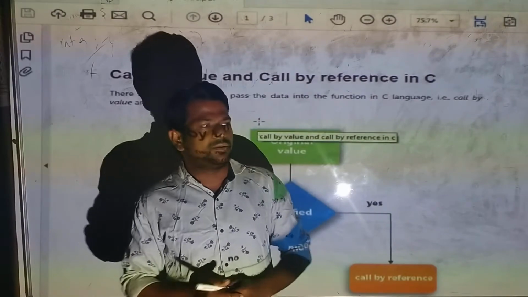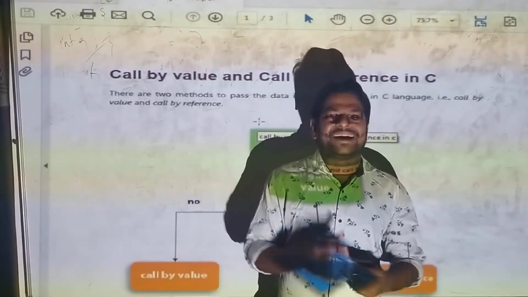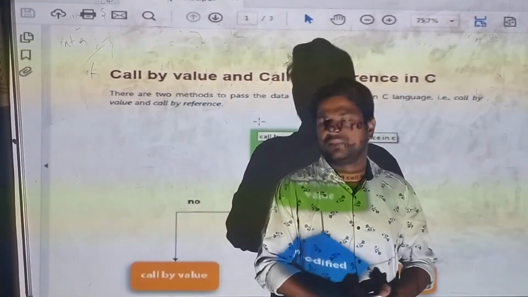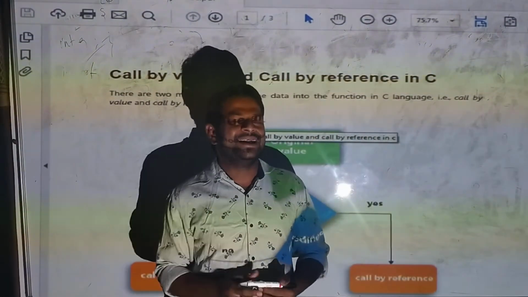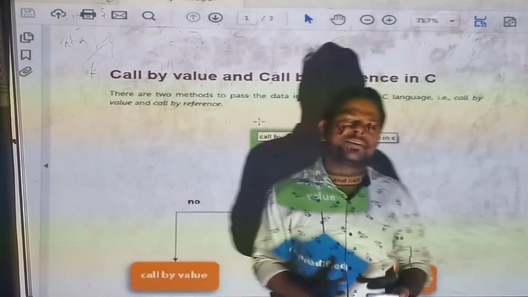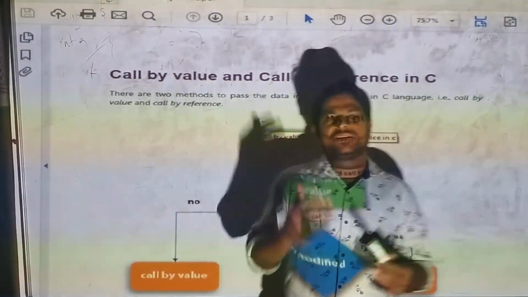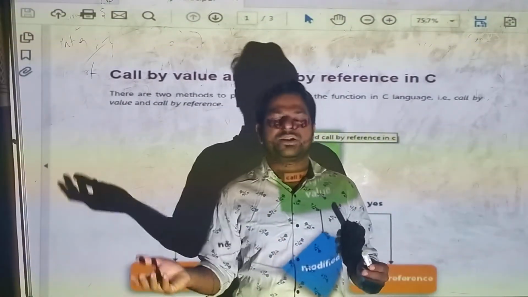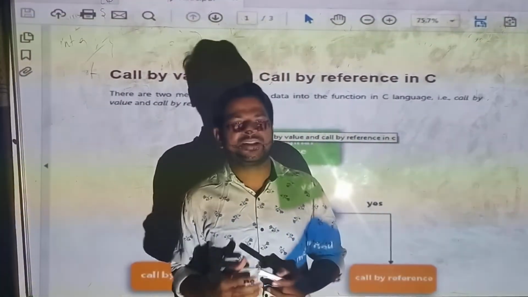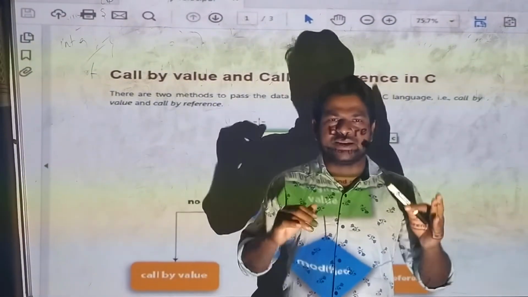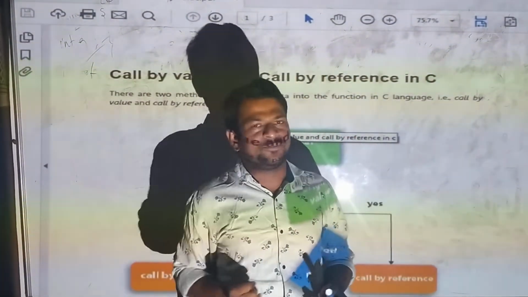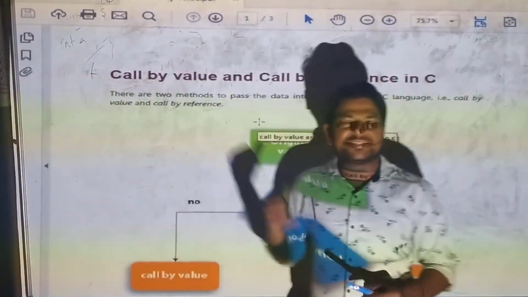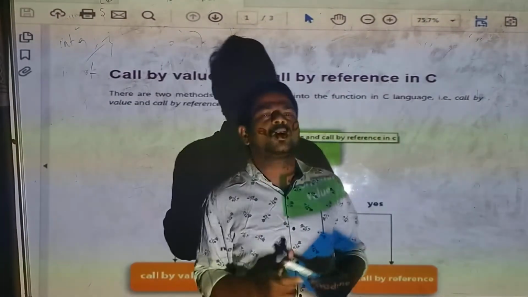Today we are going to learn about the function call, how to call a function in our C programming. In the previous class we learned the various aspects of a function: with arguments and with return value, with arguments and without return value, without arguments and with return value, and without arguments and without return value. Four types of aspects we have seen in the previous class. Now in this class we are going to learn how to call a function.